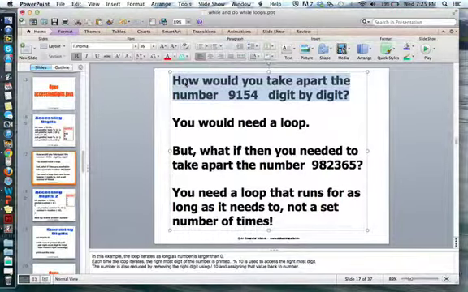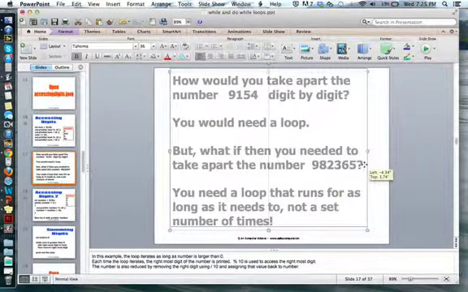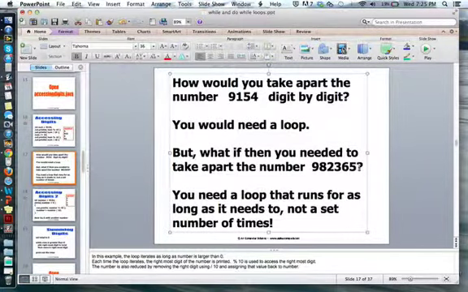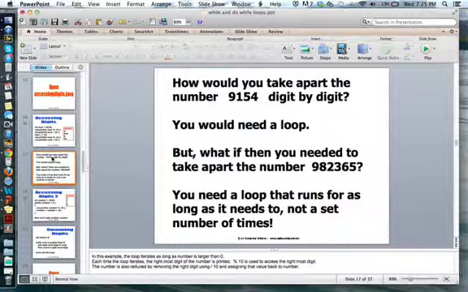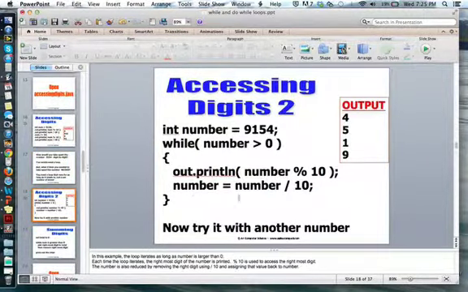So I take it apart digit by digit, which means that I need a loop. But suppose I had another number with a different number of digits. That loop would have to iterate a different number of times. So if I wanted to work on 982365, I need a loop that runs as long as I need to. That's why I'm using a while loop. So while the number is greater than 0, I can keep dividing it by 10. And I get to print out the 4519.